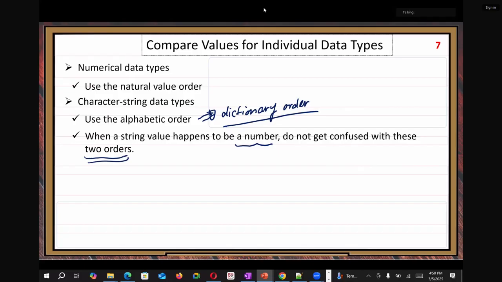Now I need to explain this special case. What do you mean, string value happens to be numbers? For example, we have a string like this: single quote 1, 2, 3. It is a string, right? It's a string value, but all the characters are digit characters. So here, you should not confuse this string value with that number value, because you may get confused.